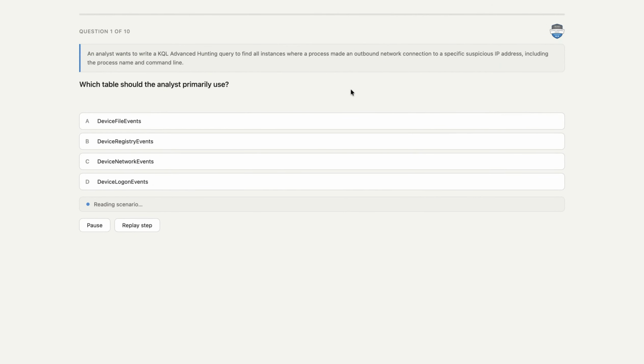Question 1. Scenario. An analyst wants to write a KQL advanced hunting query to find all instances where a process made an outbound network connection to a specific suspicious IP address, including the process name and command line. The question is, which table should the analyst primarily use?